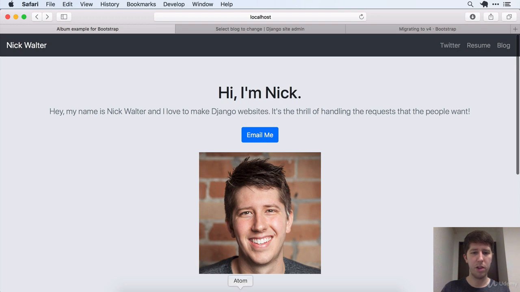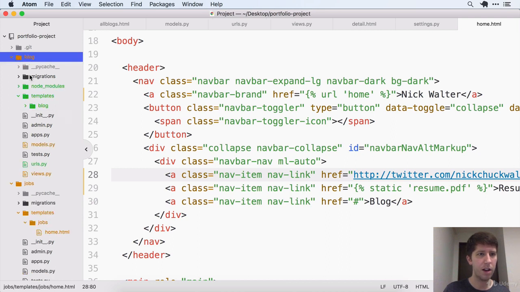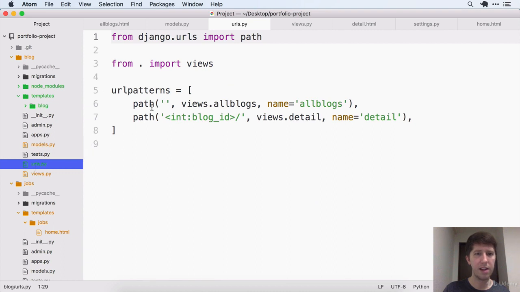The next one is for the blog. So in order for the blog to show up, we're going to have to think about this one for a second, right? Because if we go to, where do we have our blog? So blog urls.py, the name for this, all blogs. Okay, so we've got our name, all blogs.